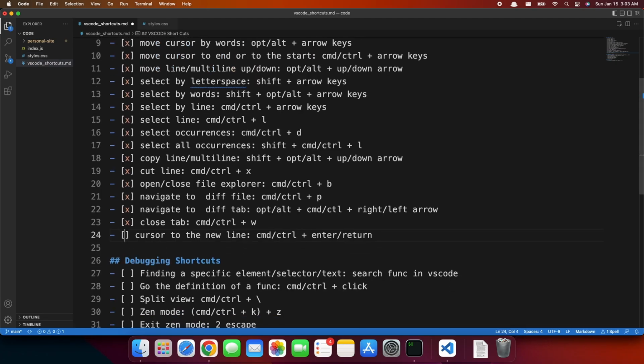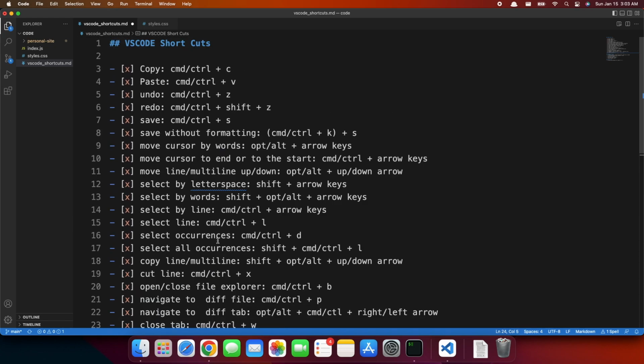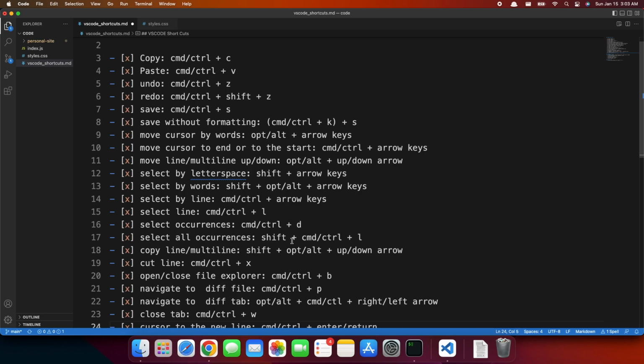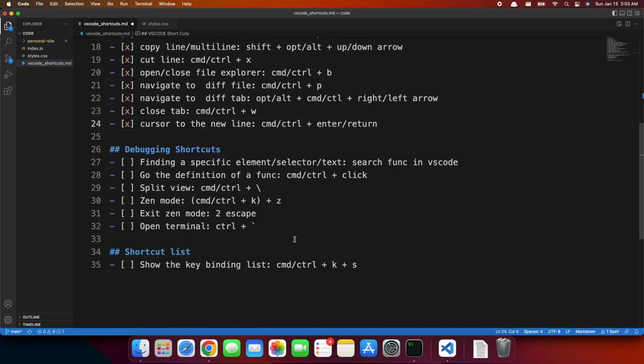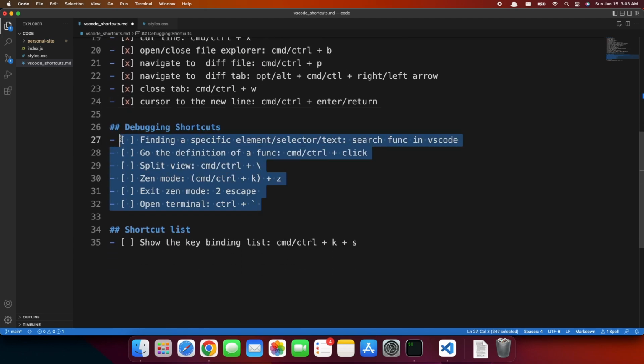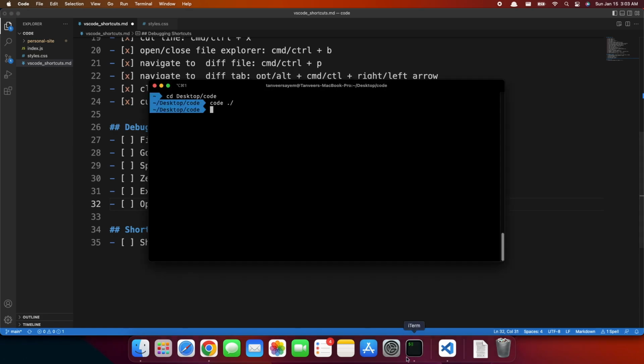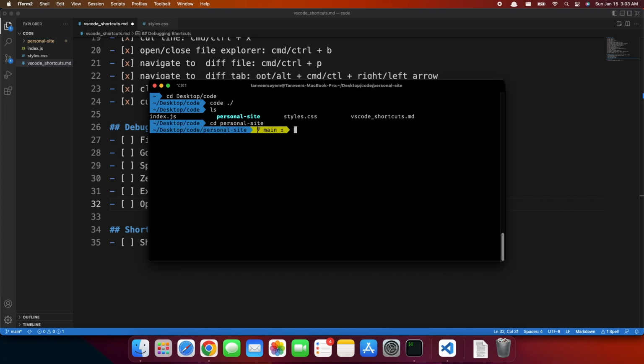All right, so this has been the most useful shortcuts that I use with Visual Studio Code when I'm actually coding. This particular one is actually for debugging shortcuts. Now for this, I'm actually going to open up my terminal, and I'm going to go to my personal site here and show you how I can debug.